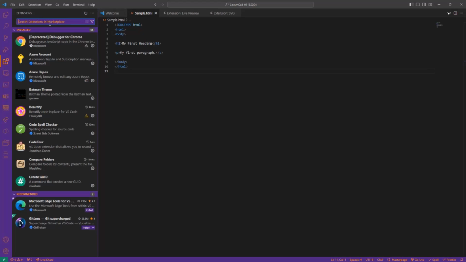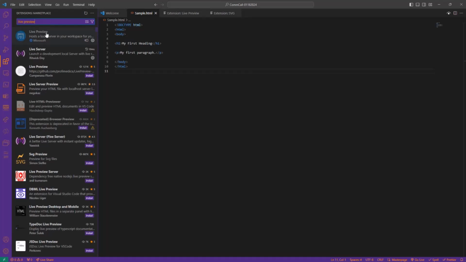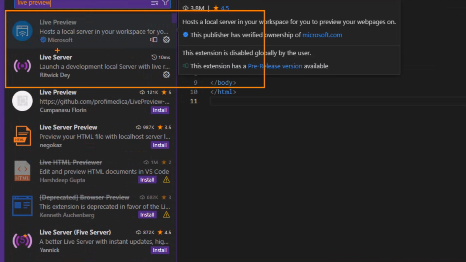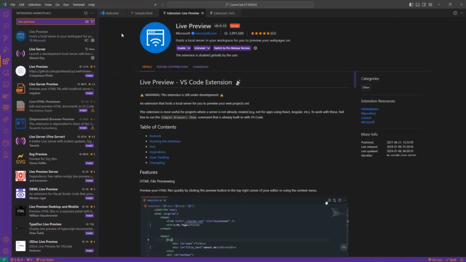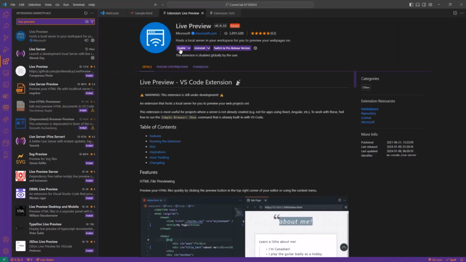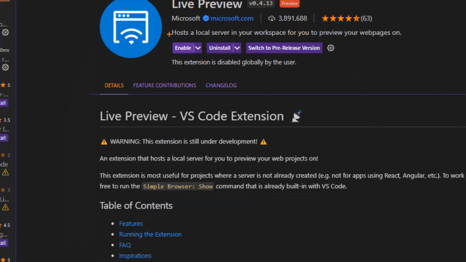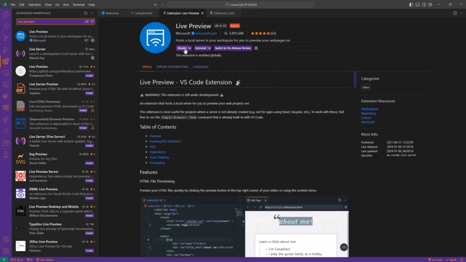So I want to be able to preview my HTML. And I know for a fact offhand that there is something called Live Preview that Microsoft provides, right? Pretty cool. So when you open that, you see that you've got Live Preview. Now, I've already installed it. I've got it disabled right now, but I'm going to enable it. And if you have not installed it, then yours will say install, and it's absolutely free. So I'm going to enable it.